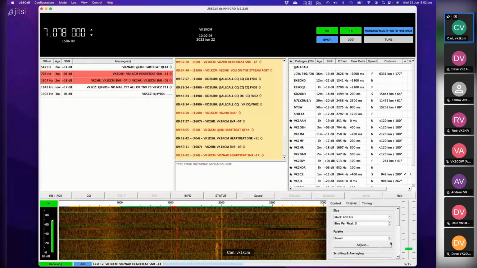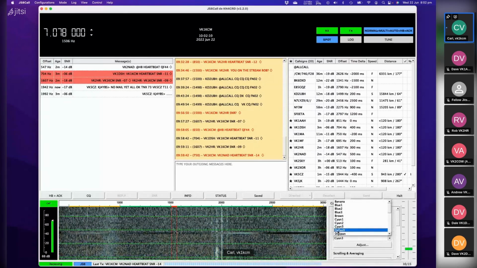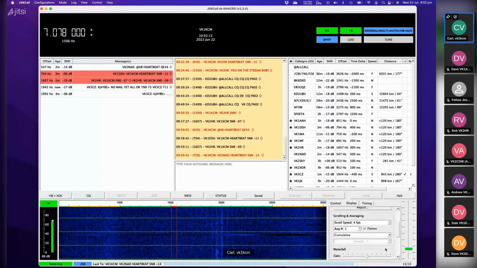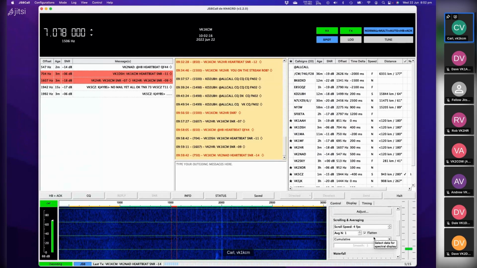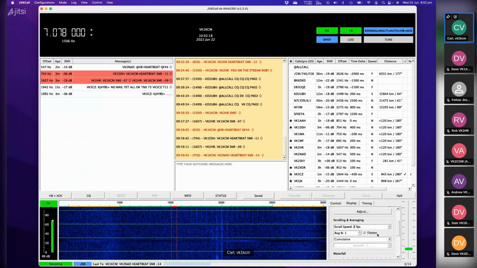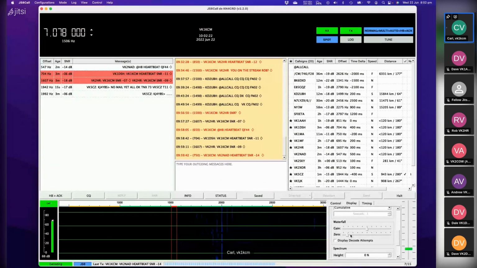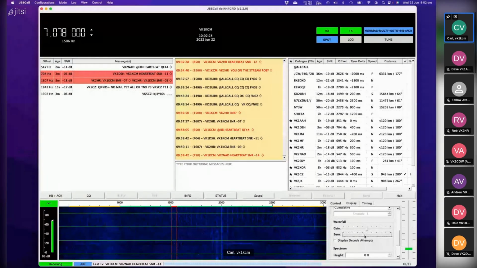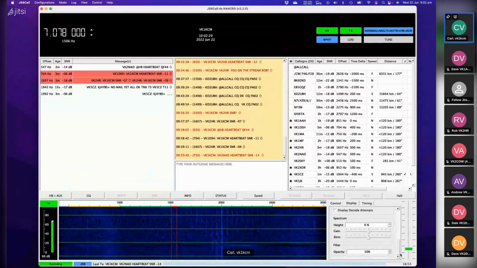I run it as default because I think it looks nice. There's also a lot more features here for controlling the display. Oh, that's not what I wanted. There we go. So be careful of scrolling.